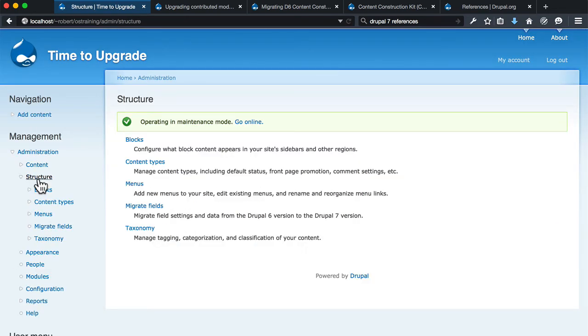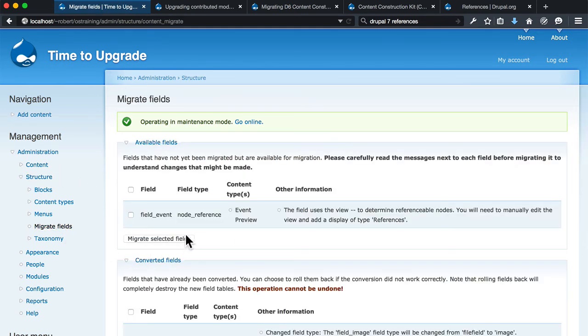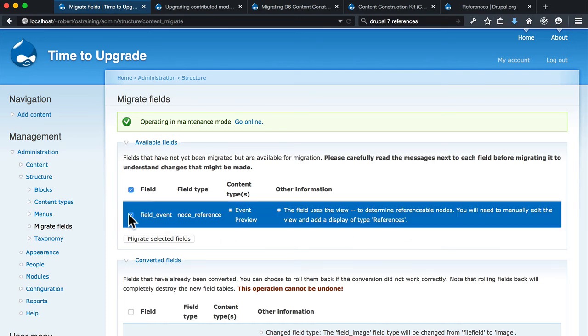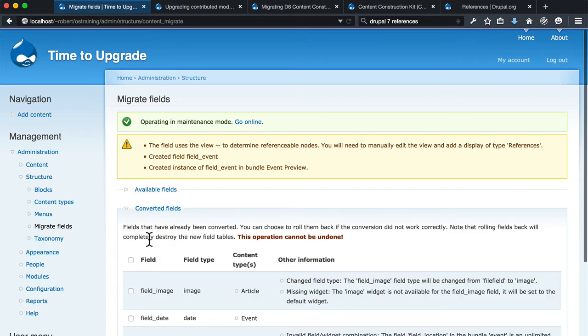Let's go back once again to structure and migrate fields. Now you may be very happy to see that our event field is available for migration. It does give us a message. The field uses the view -- that's the name of the view, to determine referenceable nodes. You will need to manually edit the view and add a display of type references. This is something that's actually going to be taken care of on its own once we install views for Drupal 7. So in this case, you really don't have to worry about that. Let's go ahead and click on it and choose to migrate the selected fields.